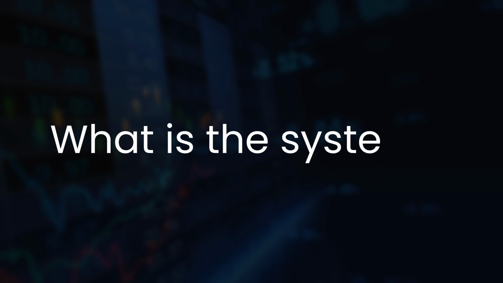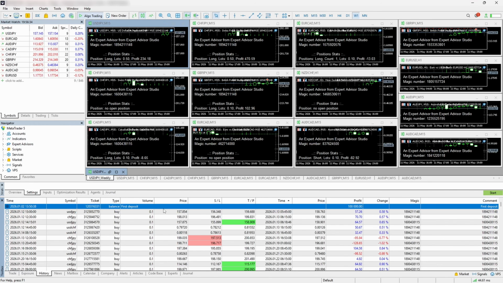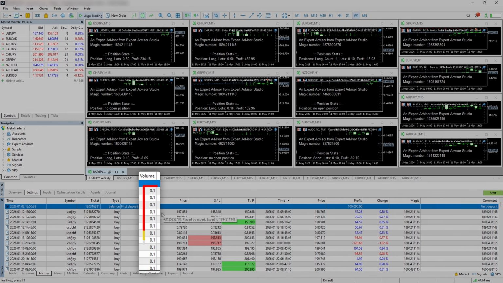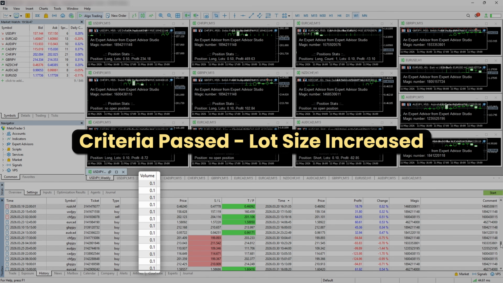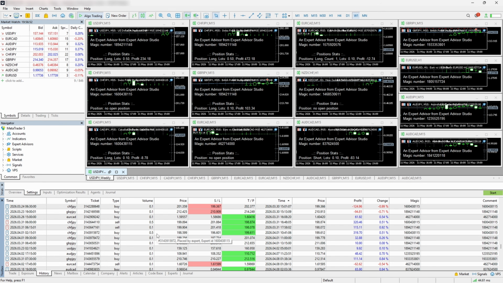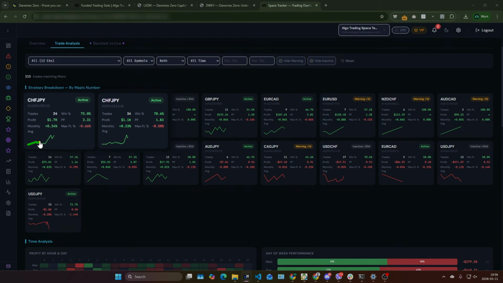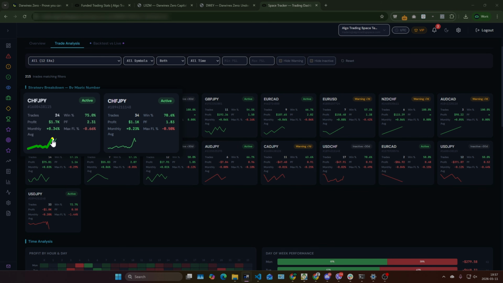So what is my system actually? If I scroll up at the trade history, you can see that the trade started with 0.1 lot, and this is my initial state for the account. I'm trading with 0.1 lot, and eventually once I find good strategies and they qualify based on my criteria, I would increase the lot to 0.5, and I can further increase it if the strategies continue performing well.